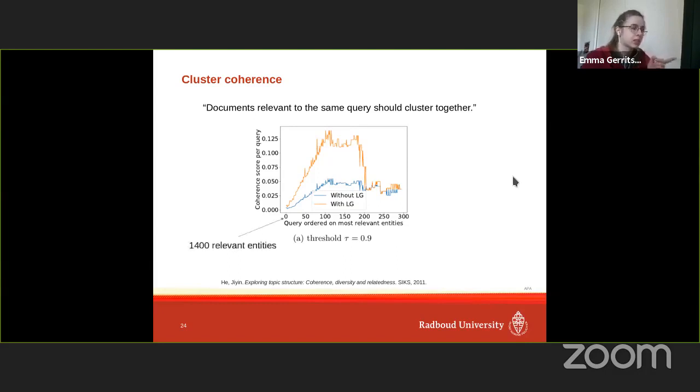So on the x-axis, you see all the entities, and then 0 is the query with the most relevant entities. So that is a query with 1400 relevant entities. And then at 300, there's a query with only 10 relevant entities. So that's where we cut it off.